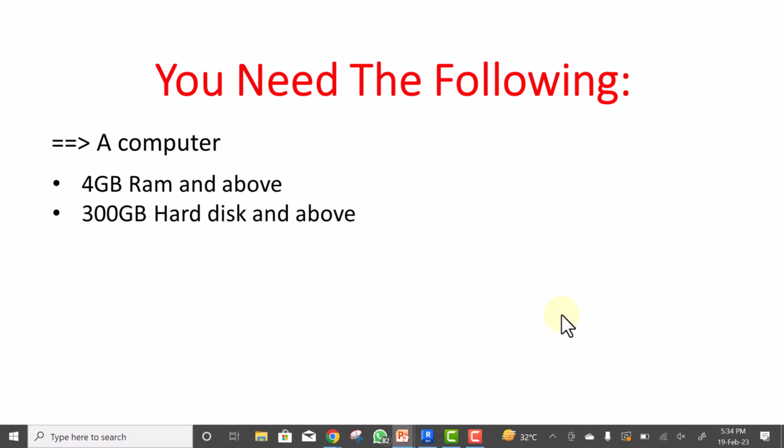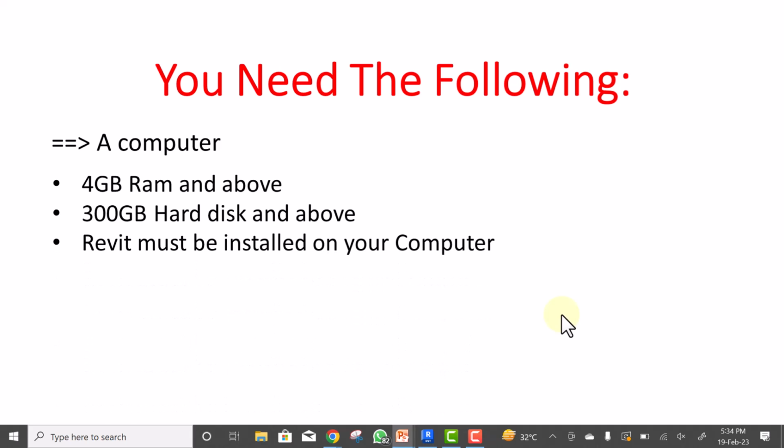Then you need at least a minimum of 300 gigabyte hard disk. The higher the better. And Revit must be installed on your computer. When we started this lesson, one of the attendees asked a question on how to install Revit. Now here, Revit must be installed on your computer if you must learn Revit.